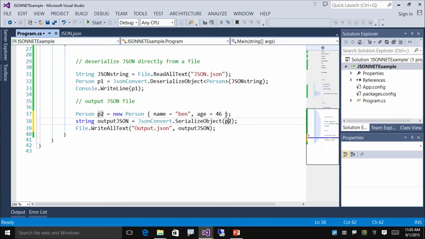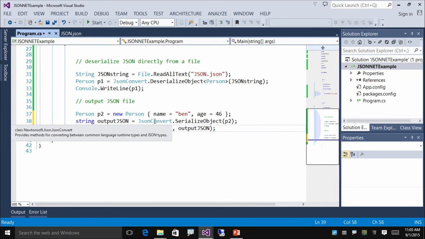Ben, age 46. My age keeps changing. Wow. So you gained 12 years there. It's pretty well done.